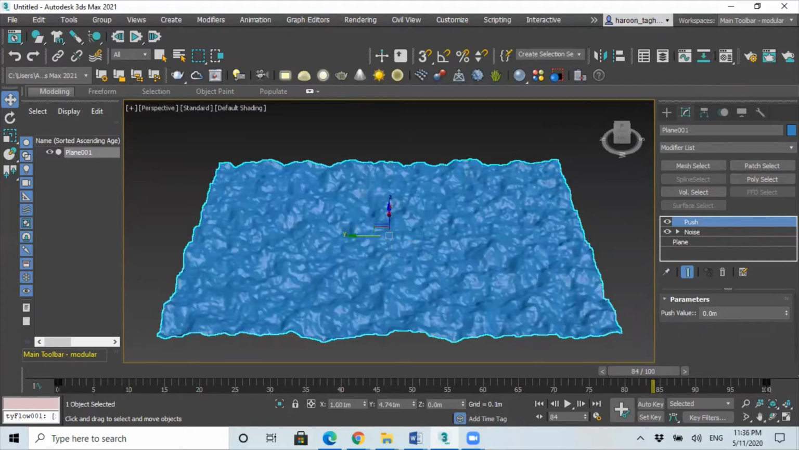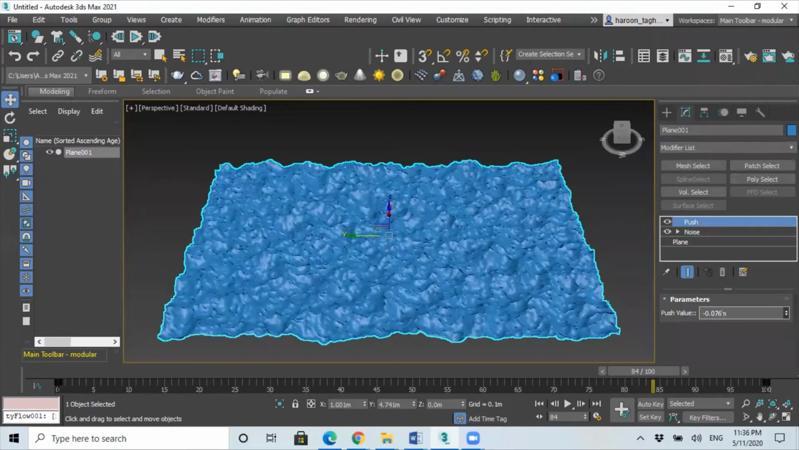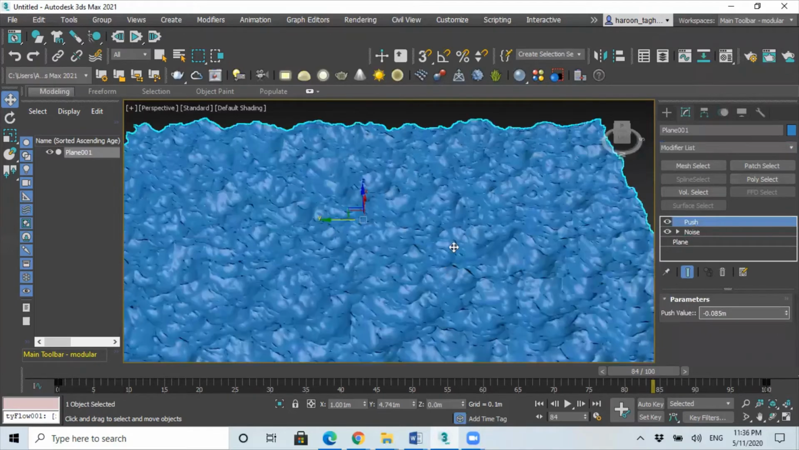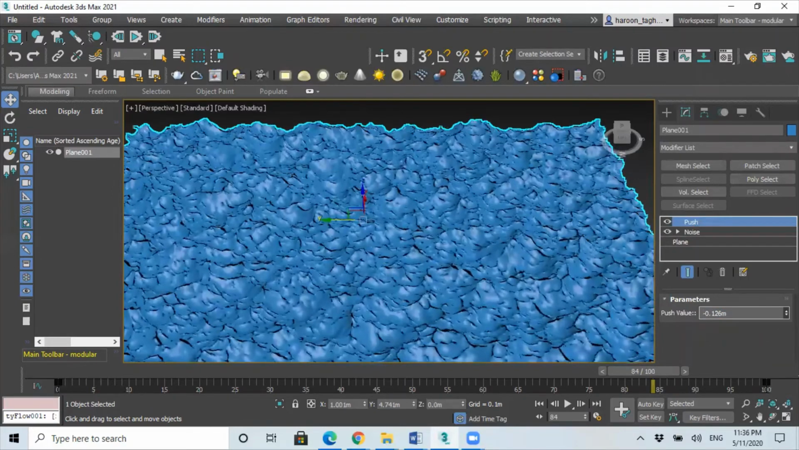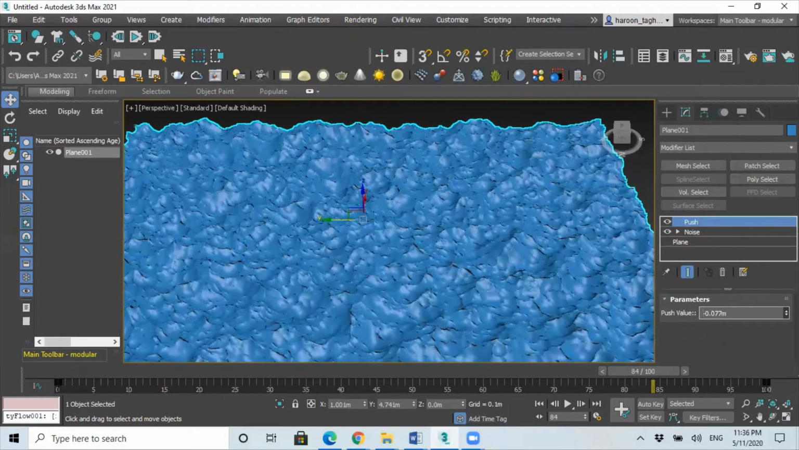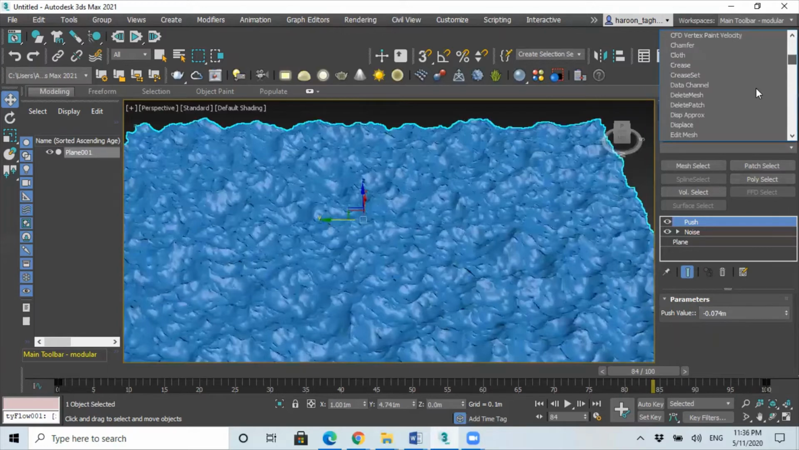So the push value needs to be negative. This will just basically give you the hard edges above the wave. So as you can see, if I go very low, it breaks. So whatever you're happy with, just leave it at that. I think this will do. Yeah.